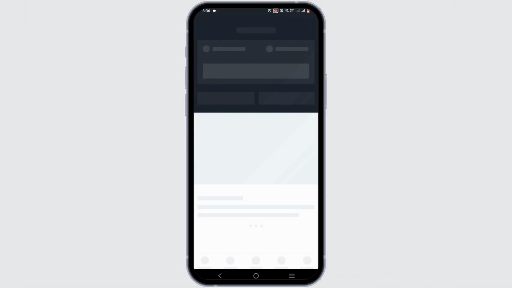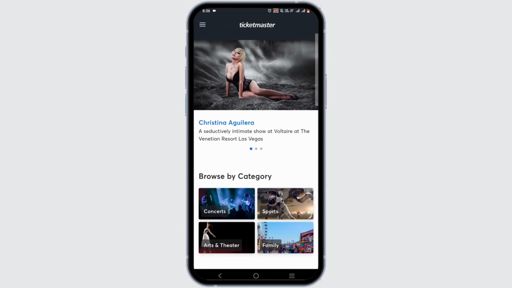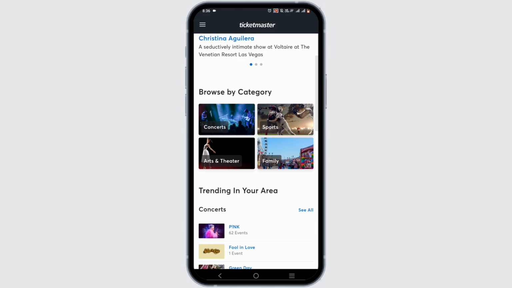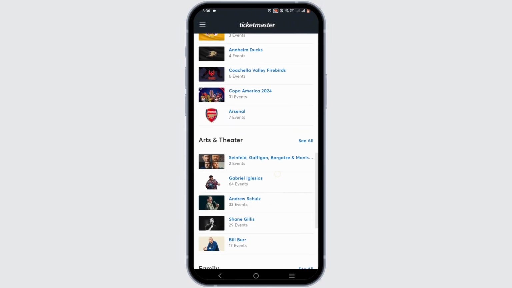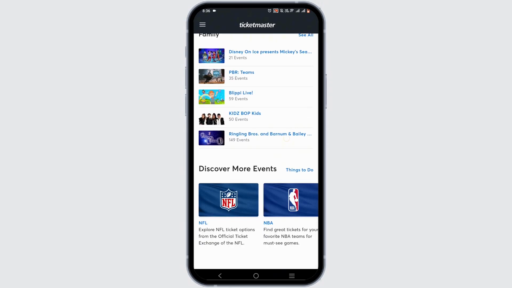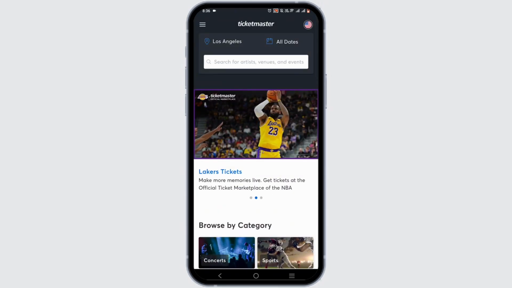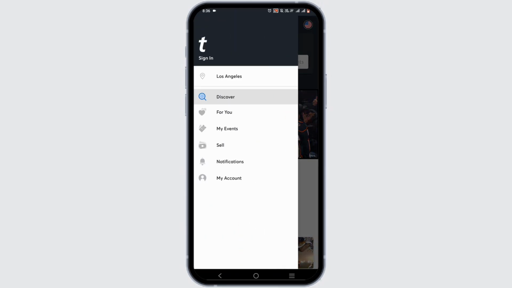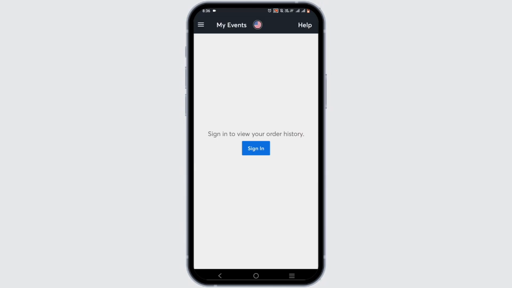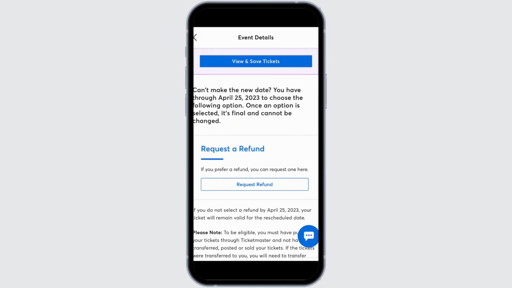Open up your Ticketmaster application and make sure that it is updated and you are logged in. Now in here at the very top, you should see an icon that is the 3-line icon. In order to refund, tap on the 3-line icon on your left hand side. It will display some of the options. Tap on My Events. Now, if you have any of the tickets, you can see the option of Request Refund.